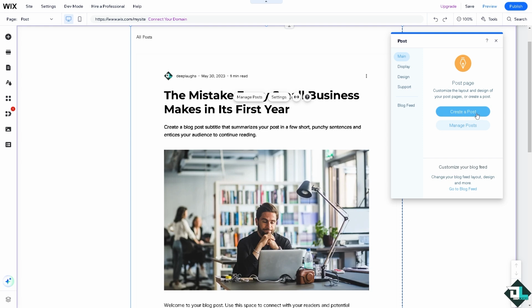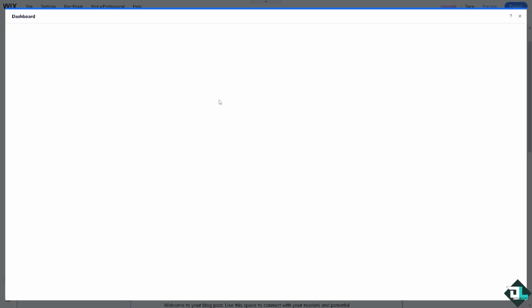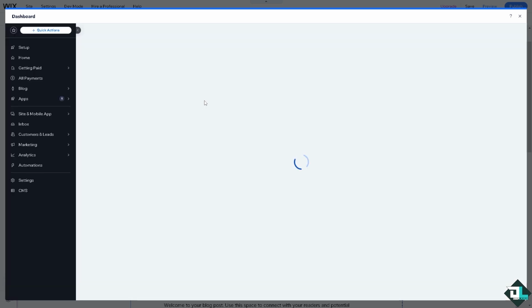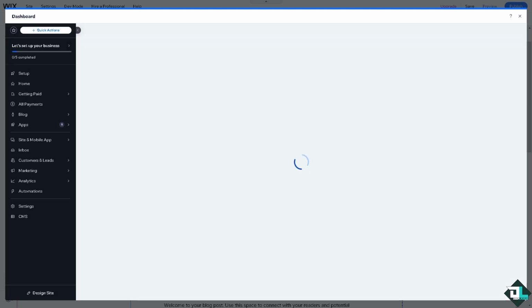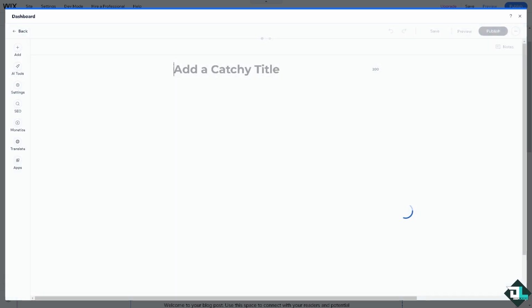You see that? Create a post, manage post. We're going to create a post here. This is going to be our first blog, our first content. Wait for it to load. But what happens is you would be forwarded to the blog editor.